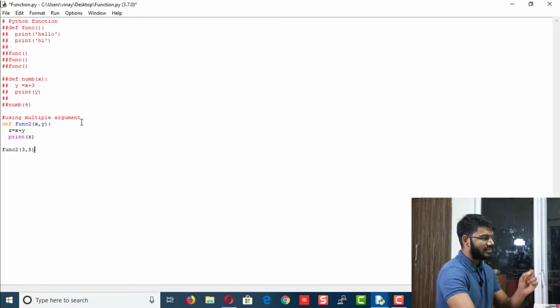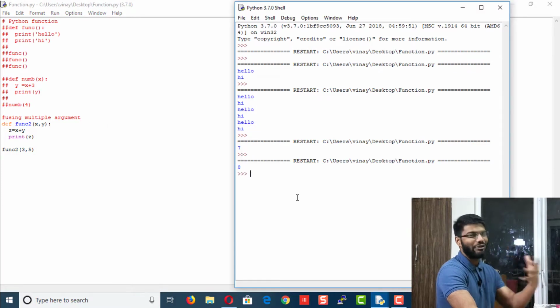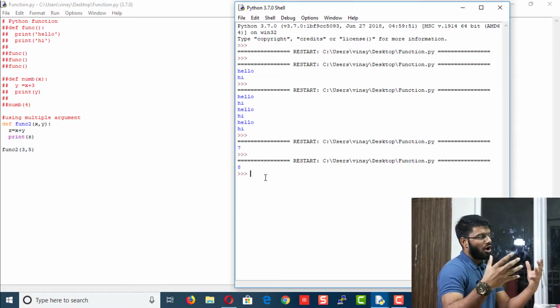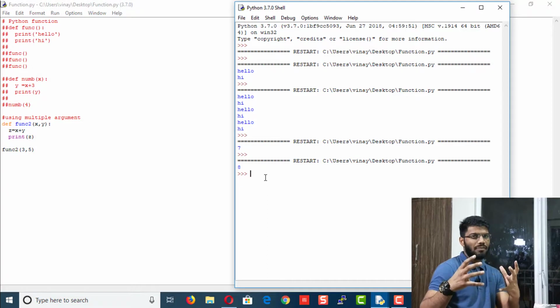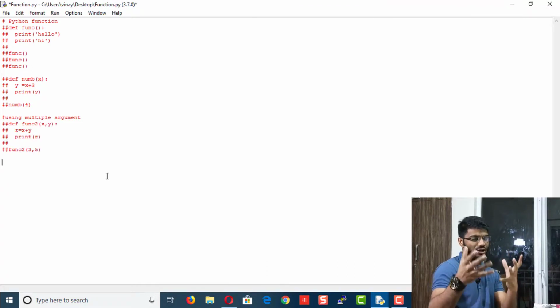So if I run it, you'll see the output is 8, actually 3 and 5. So here we use 2 arguments in our function. Now let's talk about the role of return statement in a function. So what is the return statement going to do in our function?